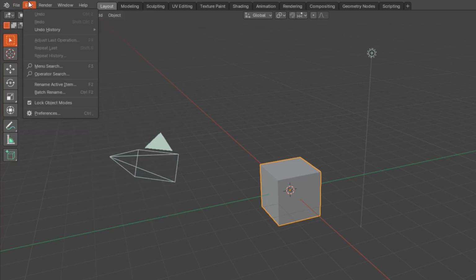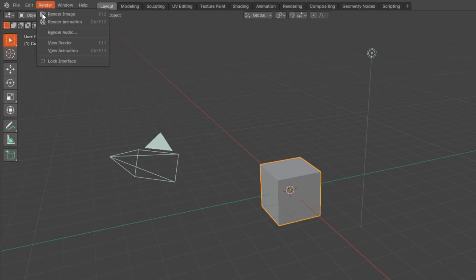The next menu is Edit menu. The only thing that we ever use Edit menu for is to go to Preferences, and now Preferences has its own shortcut right here, and you don't even need to come here. I don't usually use anything else from here. Render, it has its own menu dedicated. Rendering is the process of creating a photo or video of whatever you have made in the scene. So we'll learn how to render stuff in the future.